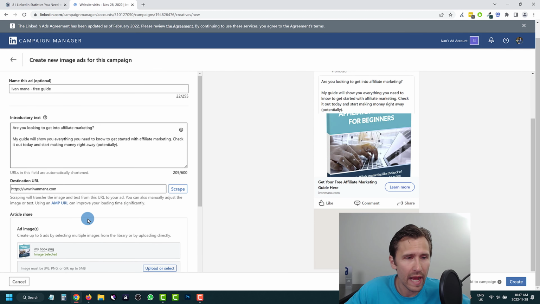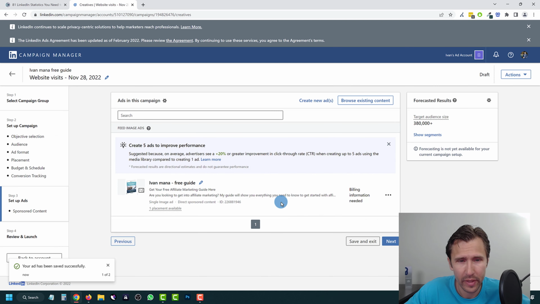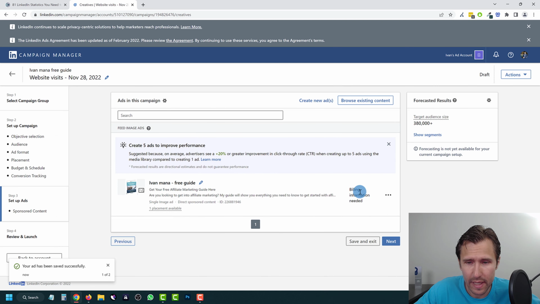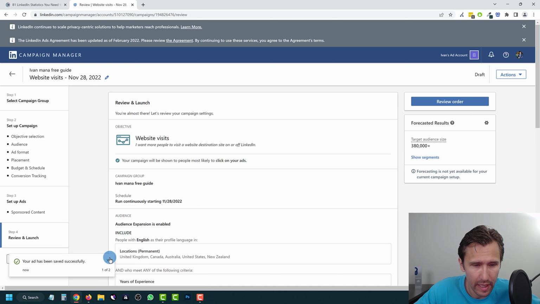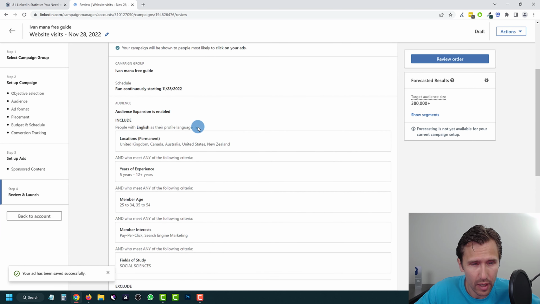Once you're happy with your ad and all the description and the introductory text, you can click on create. And now it's going to add this ad right here. And then to proceed, we'll need the billing information. That's okay. So once you're happy with everything, we can click on next. And then here is where we're going to review everything. So we want to make sure these are our interest groups, right?